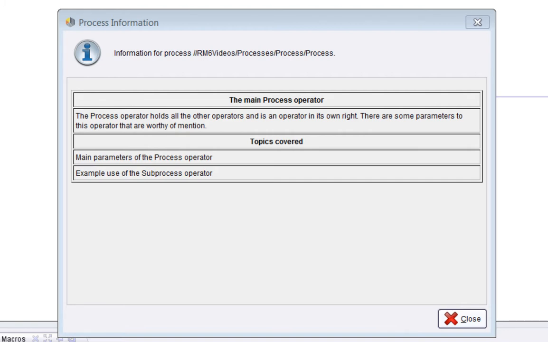This video is about the main process operator. The process operator holds all the other operators and is an operator in its own right. It has some parameters it's worth understanding, so we'll cover those first. We'll also take the opportunity to look at the sub-process operator.